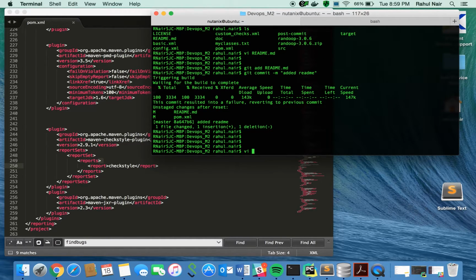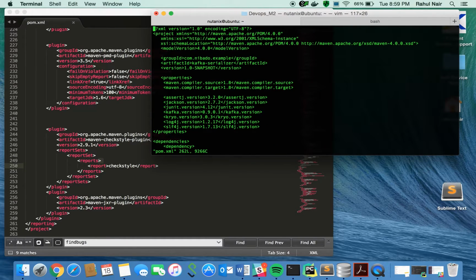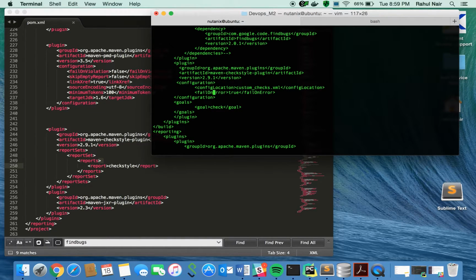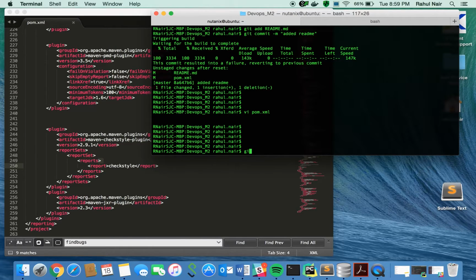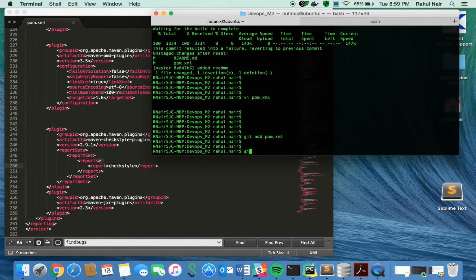So the easy way to get around this is to go to pom.xml, custom check. What we'll do is comment this out. This section is being commented out so that we don't fail on error and the build goes through. Basically you just choose not to check the custom condition. So this is done. Now I'm doing git add pom.xml, git commit -m.